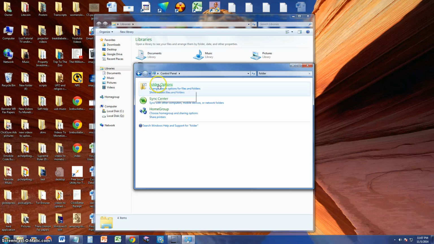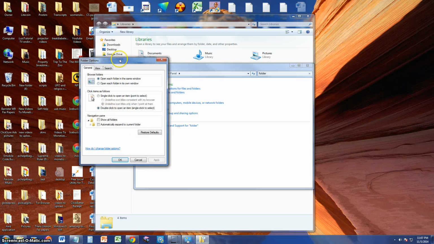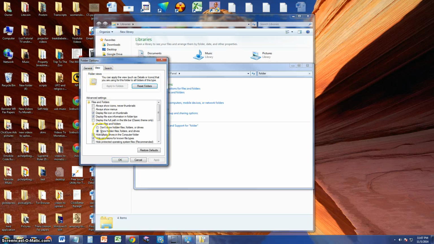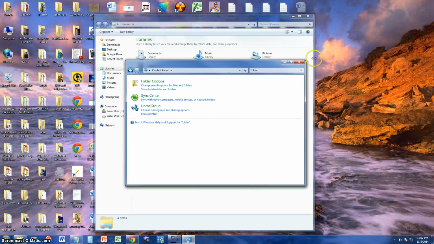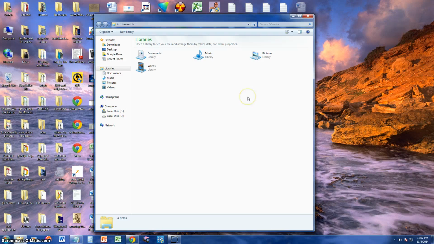Click on Folder Options, and here we have this window again. Click on the View tab again, and show hidden files, folders, and drives. That's how you do it, guys. That's how you show hidden files and folders on Windows 7, 8, and 10. It's all the same.